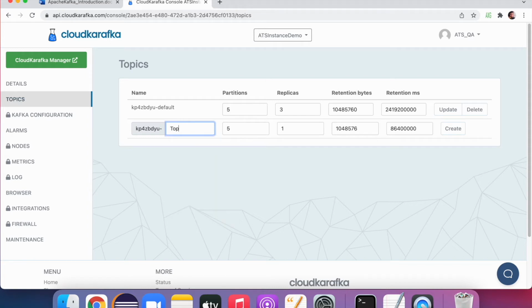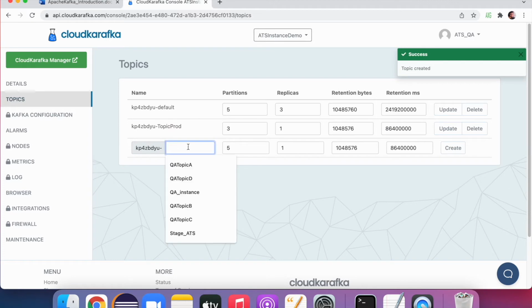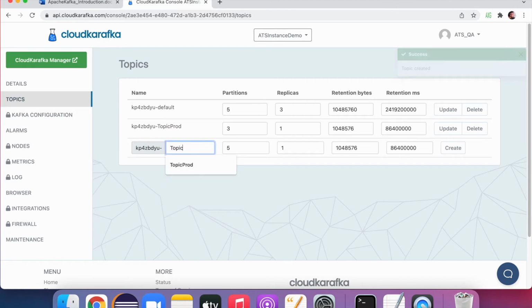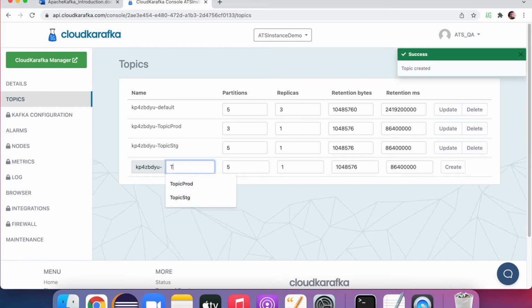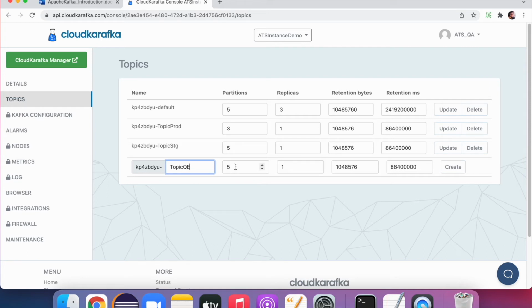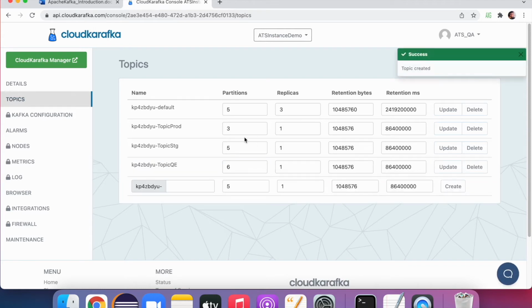Let me give the name topic prod. Okay, I'll give 3 partitions. Okay, click on create here. One topic got created. Let me create another topic stage. Let me give 5 partitions. Click on create. Another topic, QE. Let me give 6 partitions. Click on create. So 3 topics you have created.